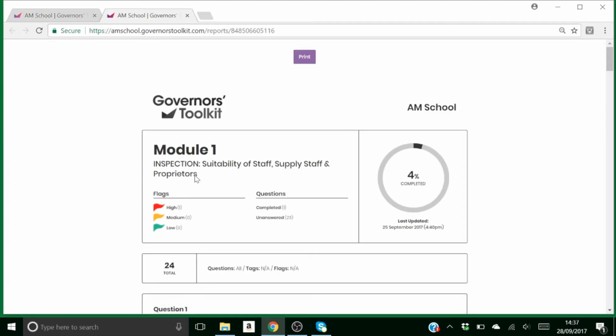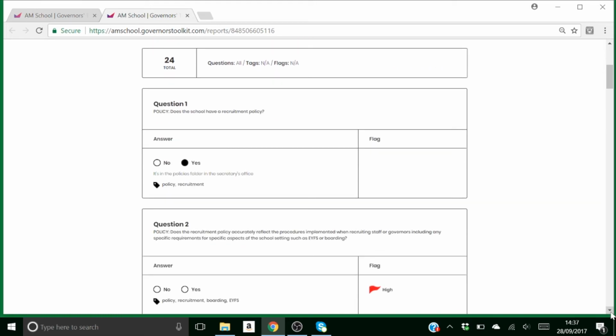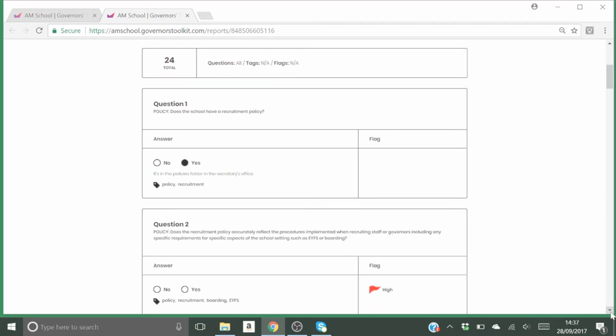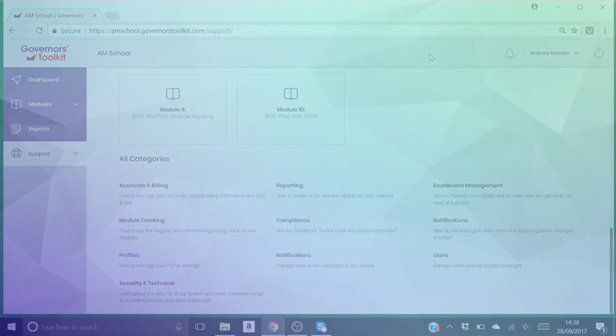So we save that. This then appears here and we're going to preview it. So we've got the module, we've got the title, we've got the progress that's been made so far. It tells us on the flagging how many questions have been completed and which ones uncompleted. So even those governors will be able to see exactly what sort of progress is being made. There's also a support section with categories listing all the sorts of FAQs that you may have under different categories. Alternatively, you can get in touch with us directly and we can help by email or phone.